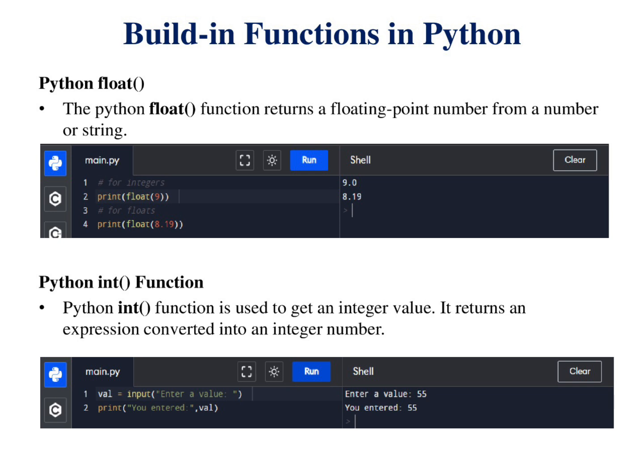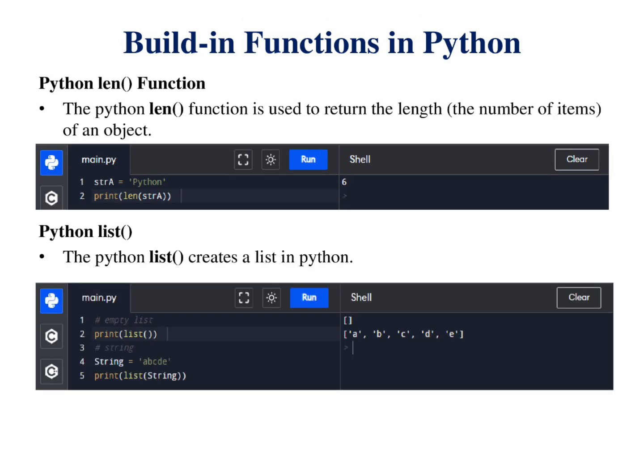Moving on to the next one, the length function. It returns the length, that is, the number of items of an object. For example, string A is equal to "Python". Print the length of string A. It will count the length and give the output as 6.